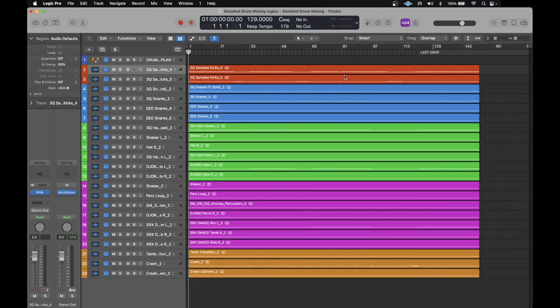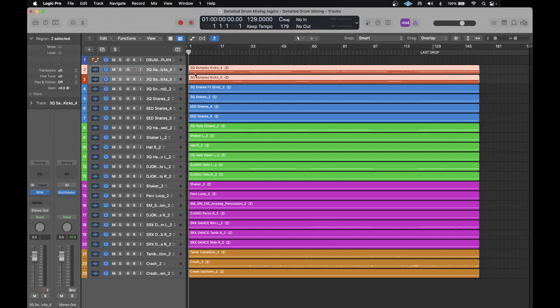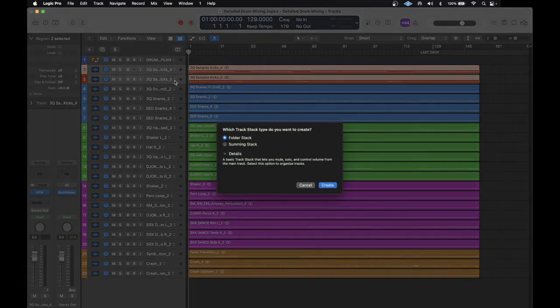Now we're at the stage where it's a good idea to start grouping our sounds together for processing purposes. So far we've organised the tracks and we've given them a colour coding category, but now we're going to put them into their own individual groups and then create something called a drum bus. So first of all, we're going to select our kicks here, and I'm going to press the key command Shift Command and D, and I'm going to create a summing stack, not a folder stack.